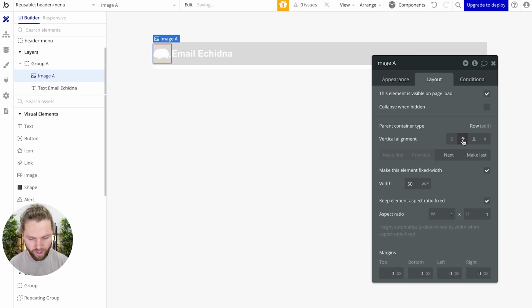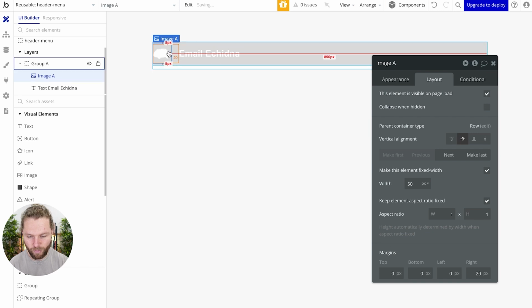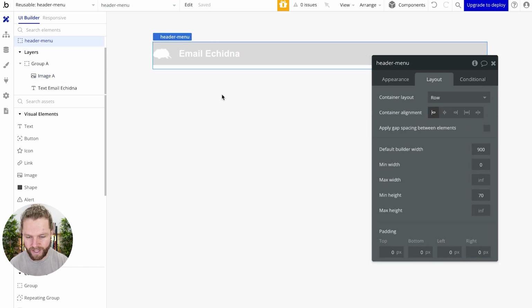I'm going to vertically align it. And while I'm here in my icon, let's add 20 pixels of margin to the right here, just to add some space between my icon and my email echidna text there. Now, one last bit of styling.